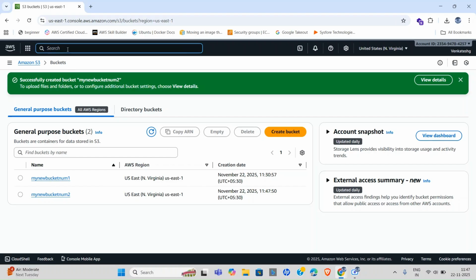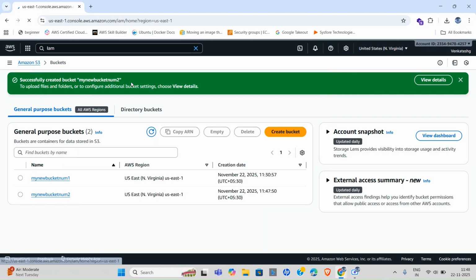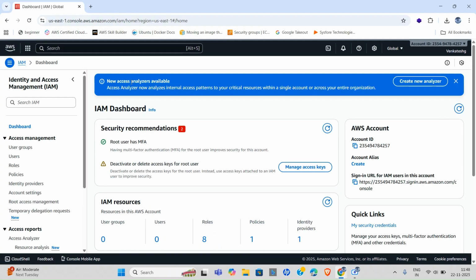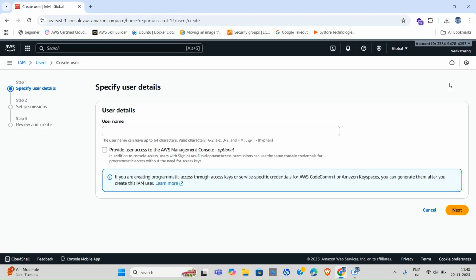We will create an IAM user by navigating to IAM services. So we will click on IAM. We will create a user, and we will create a policy. We will see that. So let us click on users. Let us click on create a user. We'll create an S3 user. Okay.